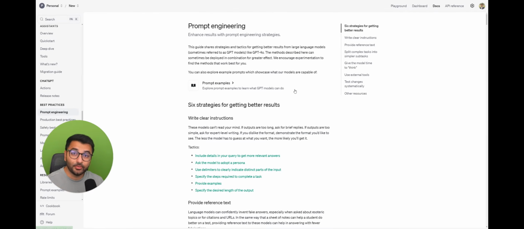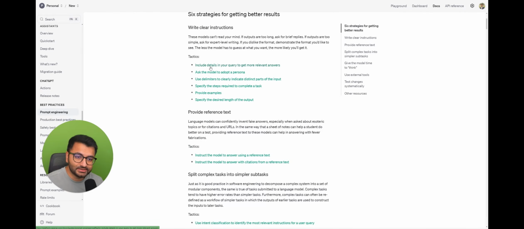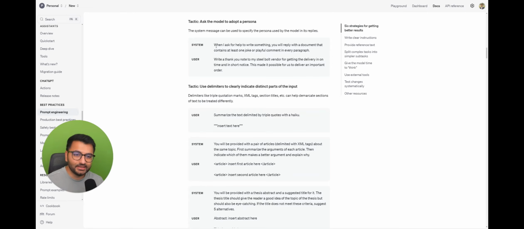If you go to the OpenAI website, and I'll share the link in the description, it goes through all of these different strategies that you can implement for writing efficient prompts. Things like including details in your query to get relevant answers, providing examples, asking the model to adopt a persona. And there's a huge amount of information here that's available that you can take a look at to better improve your prompt writing skills. Now, that's one way of doing it.